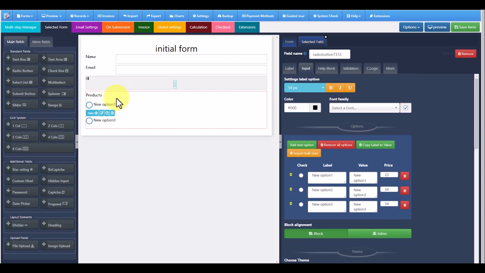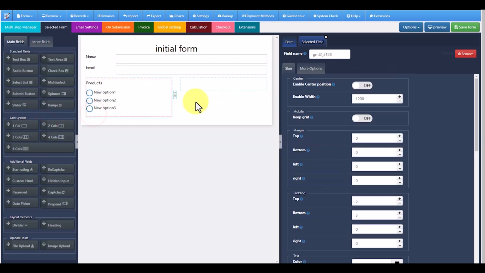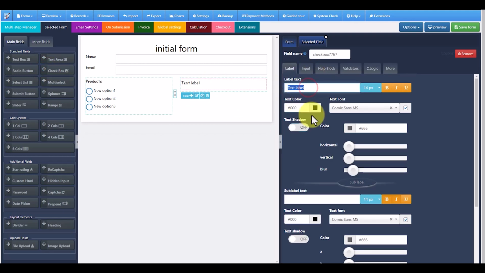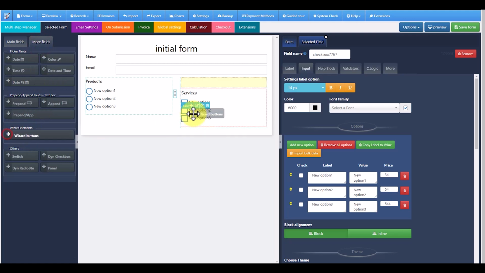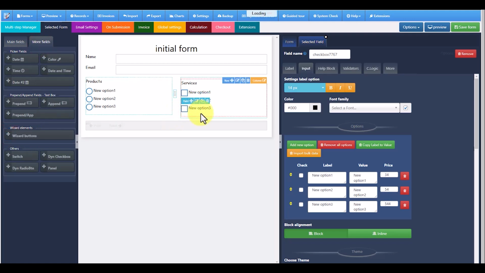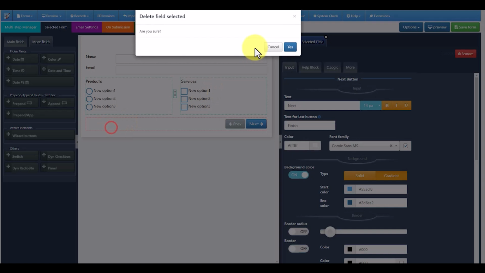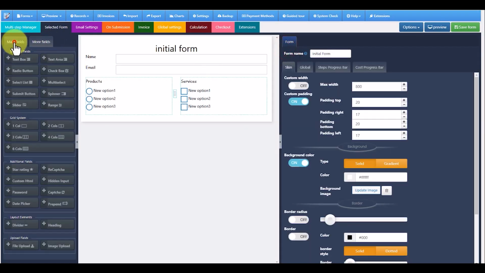I think I will add a grid on here. Another checkbox. This will be services. More prices. We'll add a wizard button on here. Or in this case, instead of this, I can add as well a submit button.